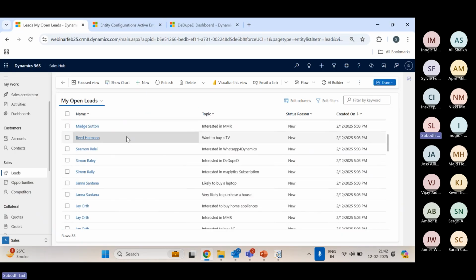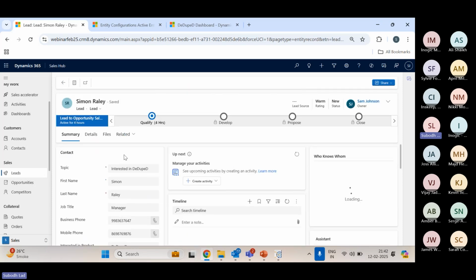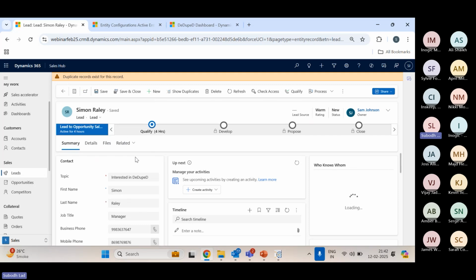Okay, now this is my CRM environment that I'm working on. Now, suppose I'm just one of your salespeople. I'm working in my leads entity. Okay, that is actually where most of my work is done. So what I'll do is I'll just click on one of these records. As you can see, Simon Daly is mentioned twice. So I'll just use that record.